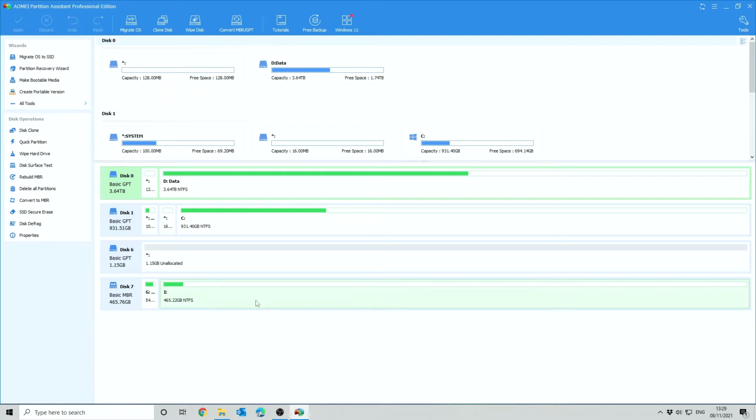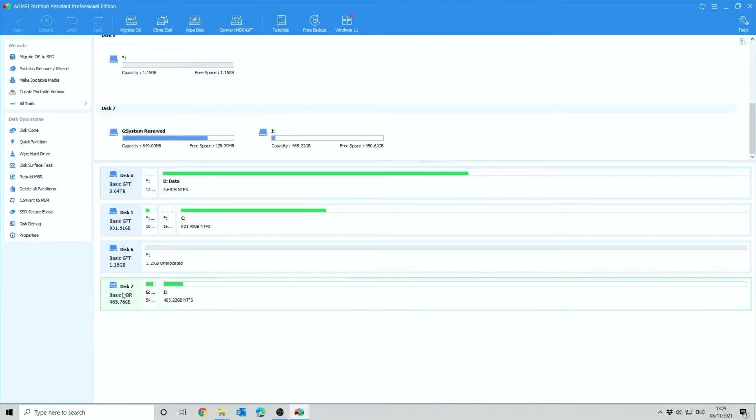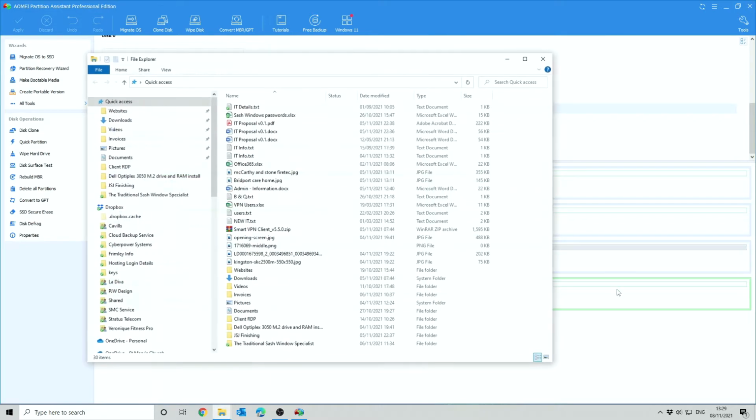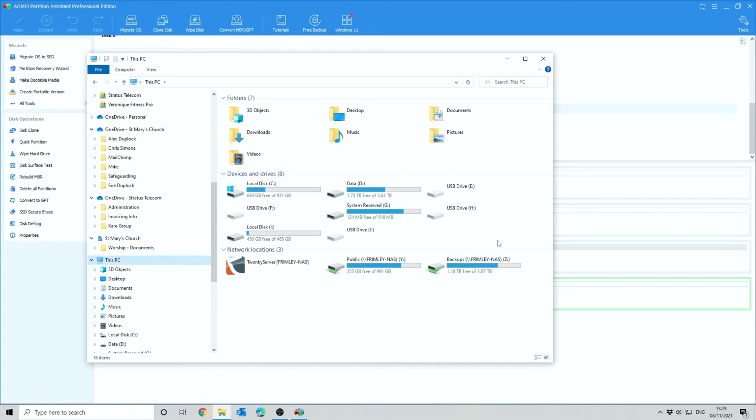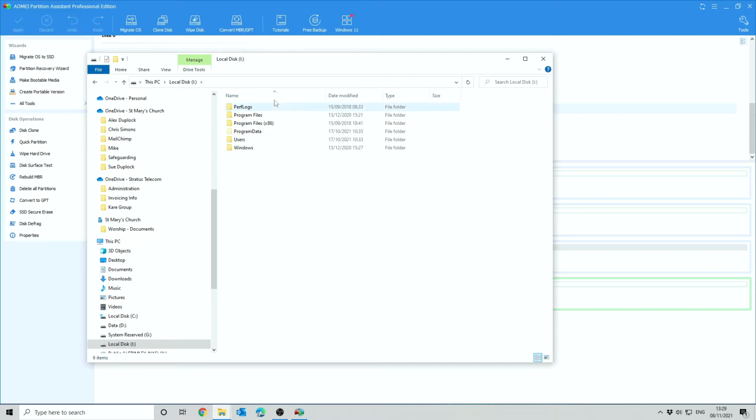So now we're back to our two partitions. As you can see here, if I select the disk, we've got our system reserved partition, and then we've got our drive I. And if we go back to our File Explorer, we're going to scroll down to this PC, and we can see drive K has now disappeared, and we've got drive I and our system reserve drive G.